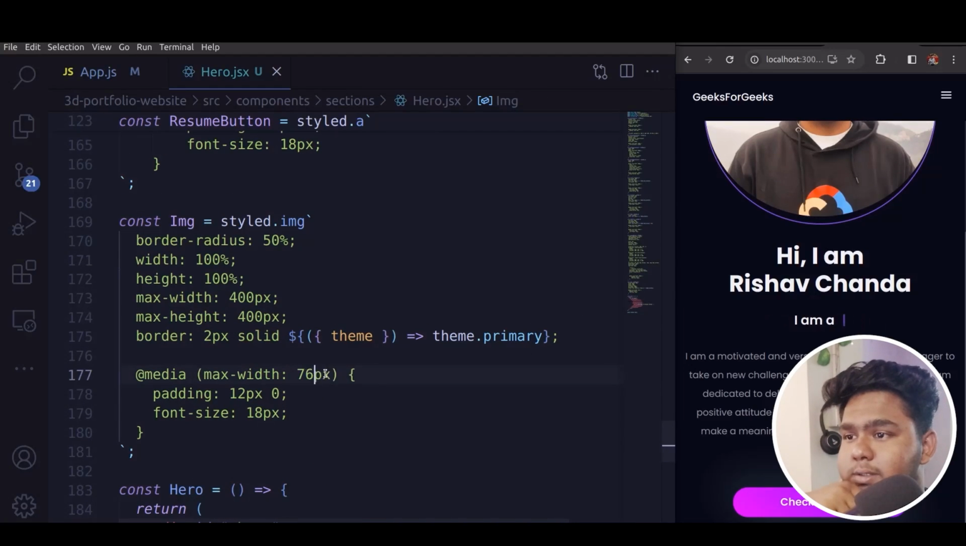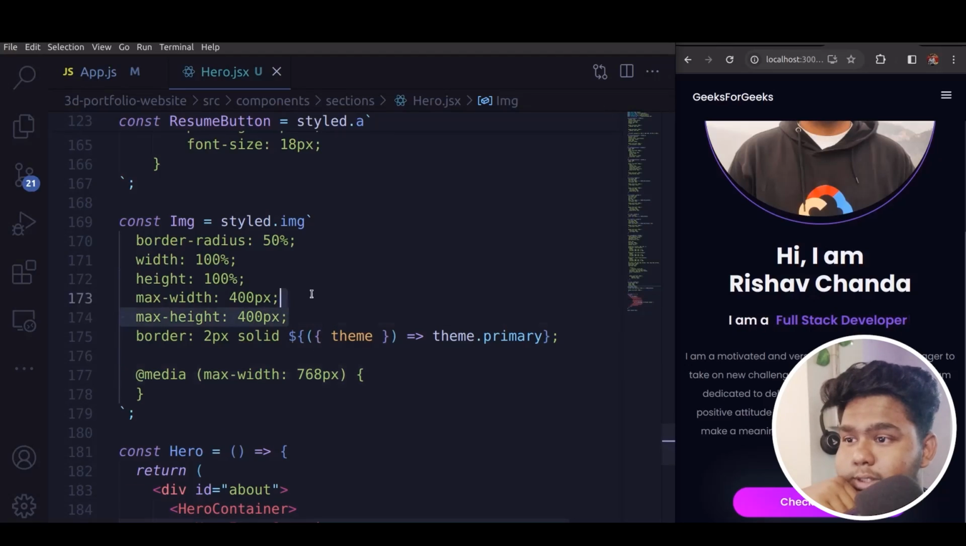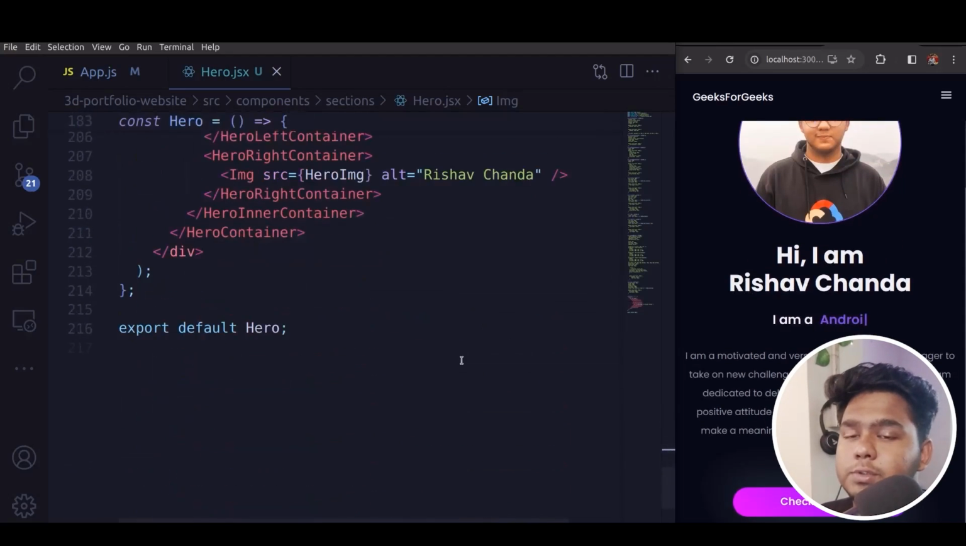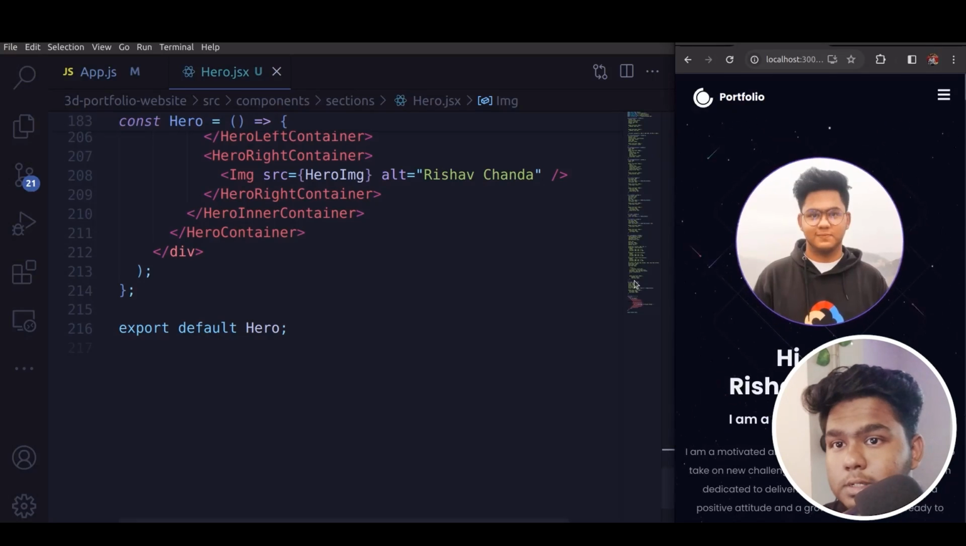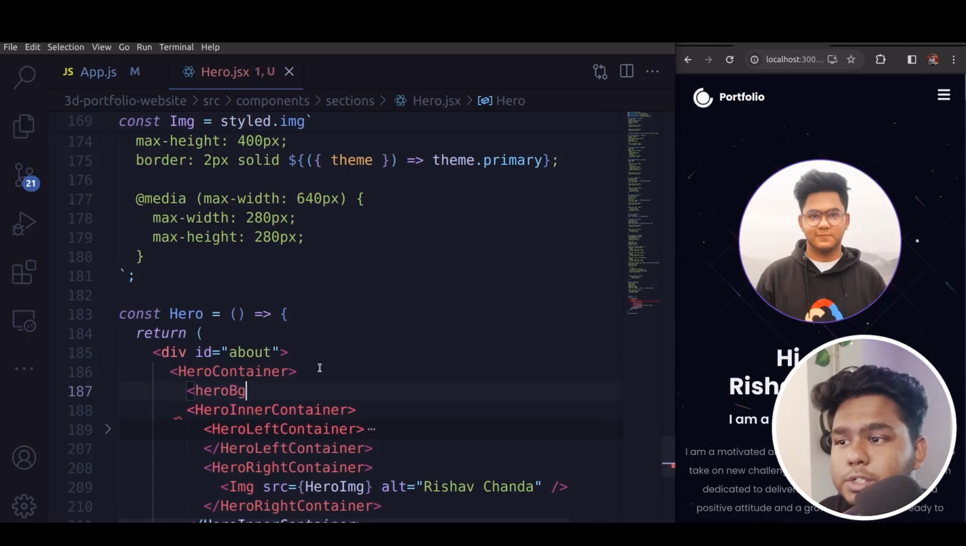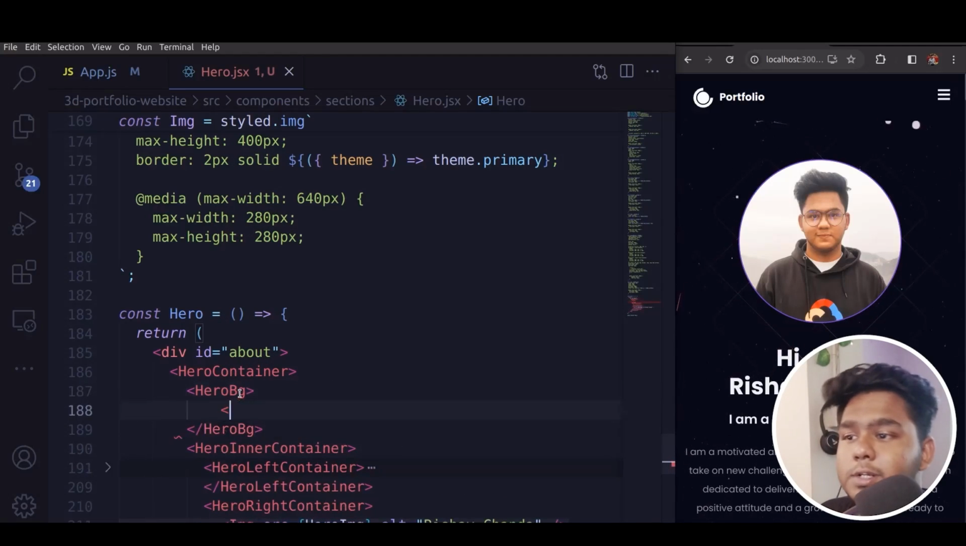So I am adding a max width for smaller screen, say 640 pixel. I will add a max width of say 280 pixel. Now it is looking perfectly fine. Done. So typewriter effect is coming, image is coming, but now the background thing that you can see, one matrix background is there, right? So for that, let us create a new section, hero bg. I will give it the name hero bg, which will be under hero container, not inner container, hero container, right? So I will give it a hero bg, and inside that there will be hero bg animation.